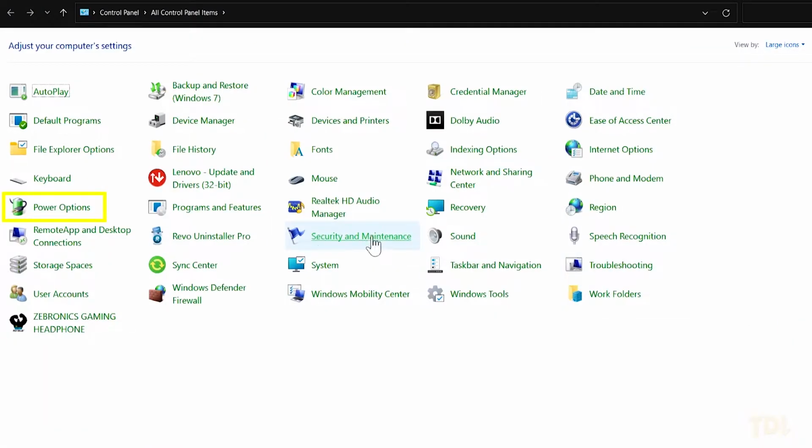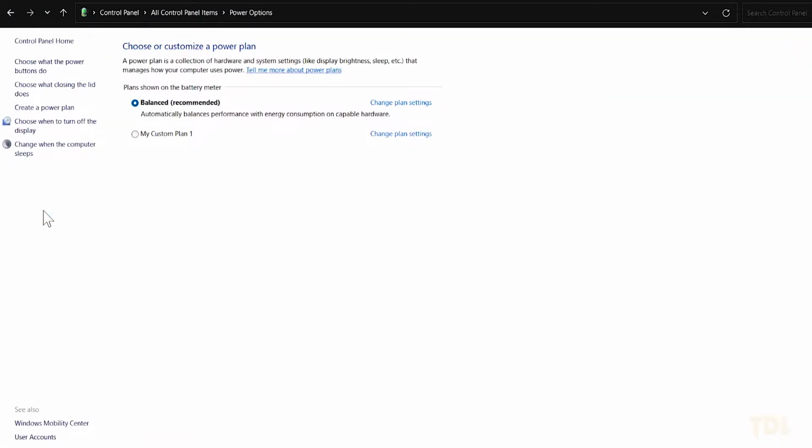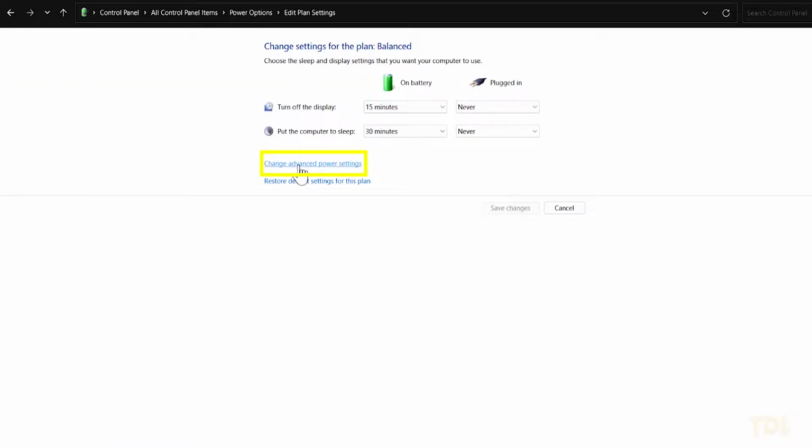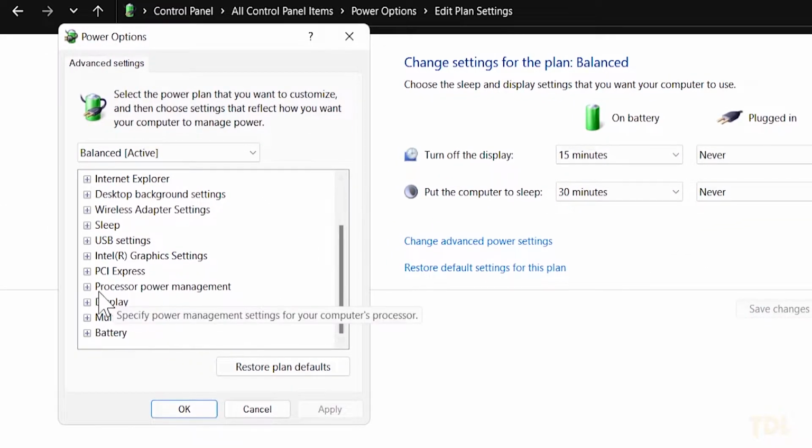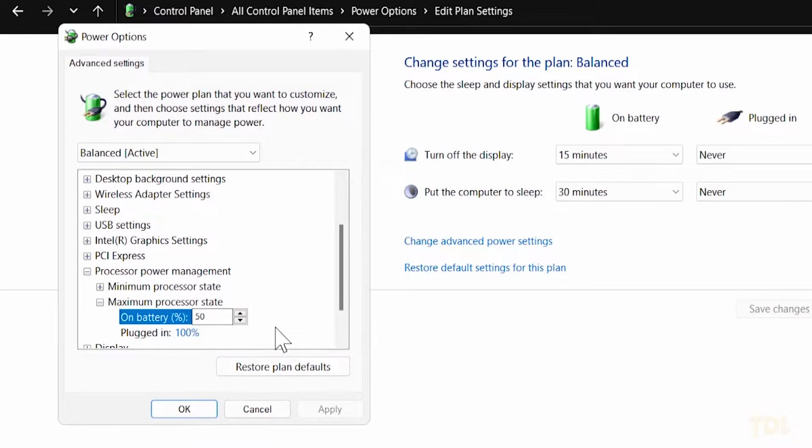For the second option, open Power Options from the Control Panel, select Change Plan Settings next to the plan you're using right now, then choose Change Advanced Power Settings. Scroll down and drop down the Processor Power Management option. Under Maximum Processor State, increase the value to 100%, which will give you a big boost in performance.